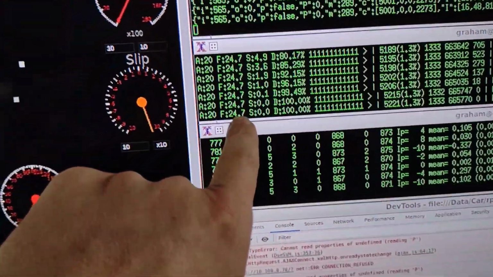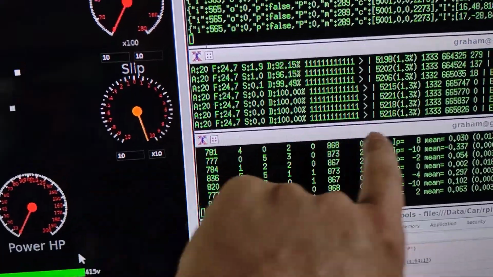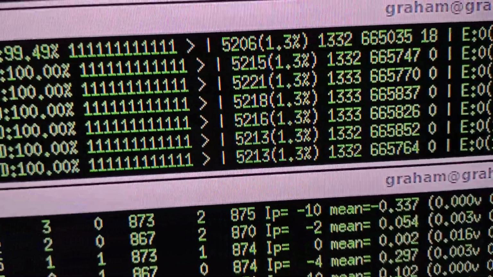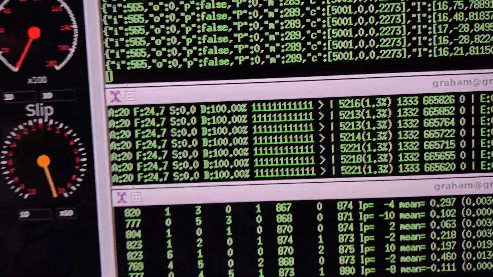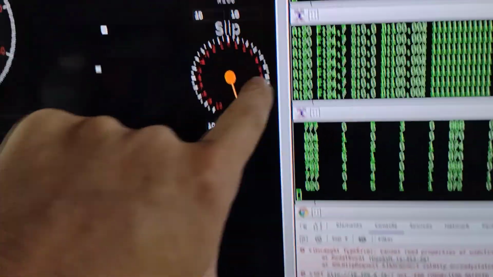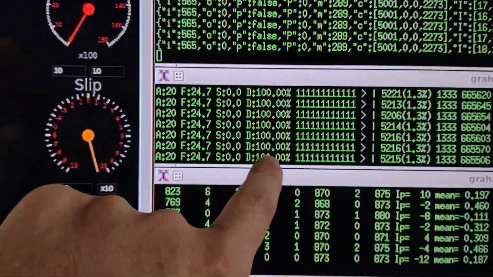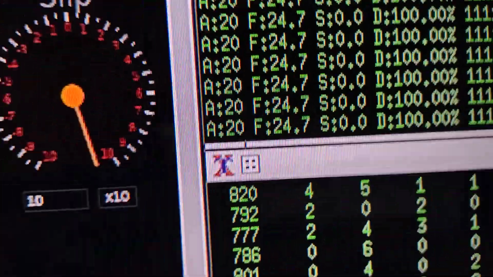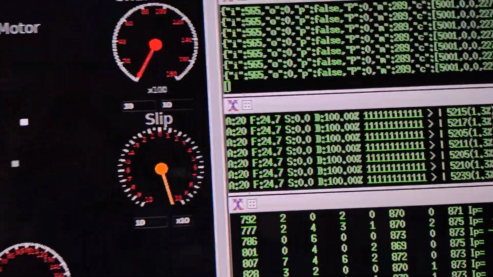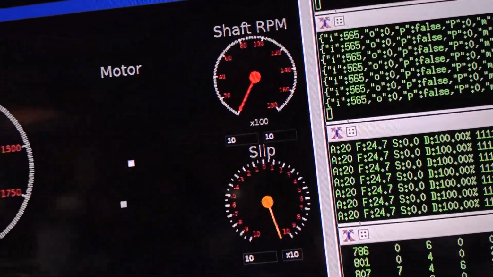And this is the controller. It's currently got 1.3% free CPU. That's an estimate basically. This is the accelerator 20, which is of course the same as that. And this here, D, that is the slip. So if I stamp on it again, you can watch the controller and it will react on the controller itself. Let me just get this lined up.